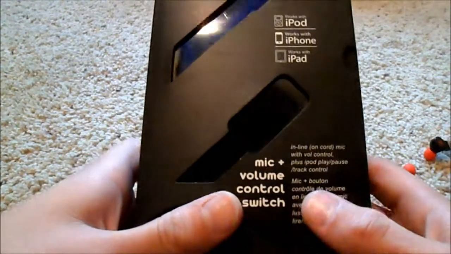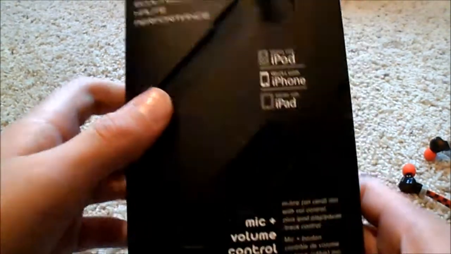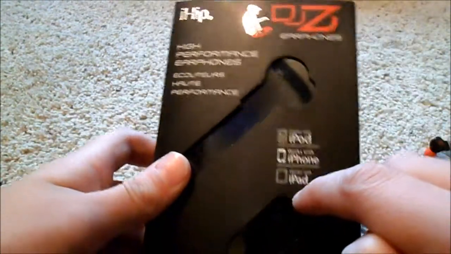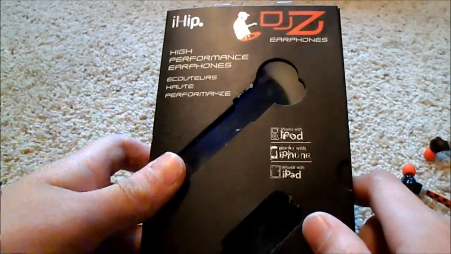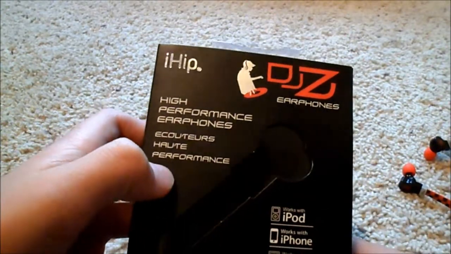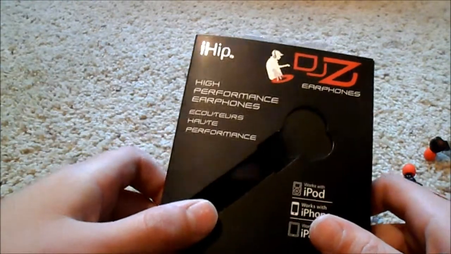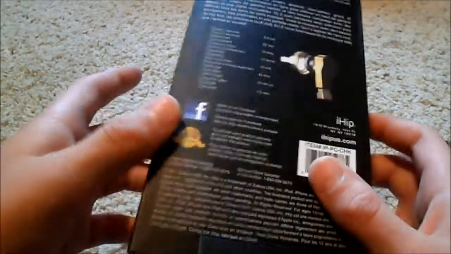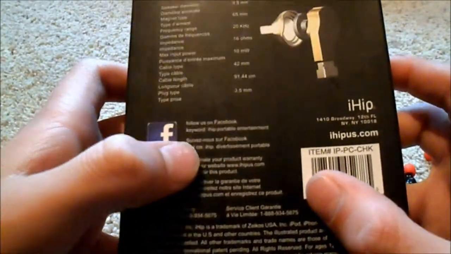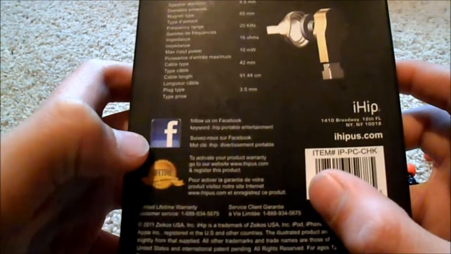Inline control, mic, all that stuff. It works with iPad, iPhone, iPod, high-performance earphones. Sound pretty great. You can see DjZ and iHip. Z over there, iHip. Z and iHip. It says, follow us on Facebook, iHip Portable Entertainment.